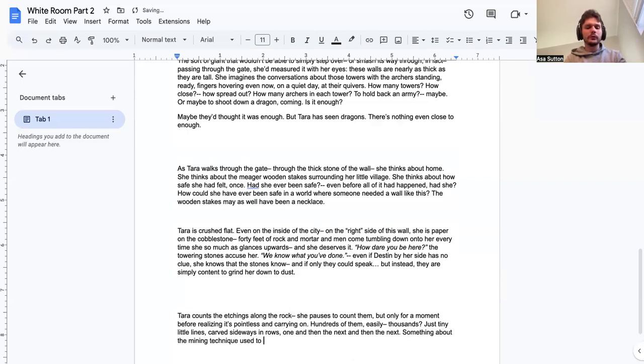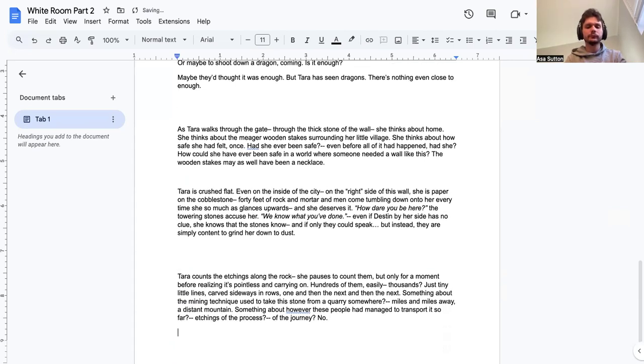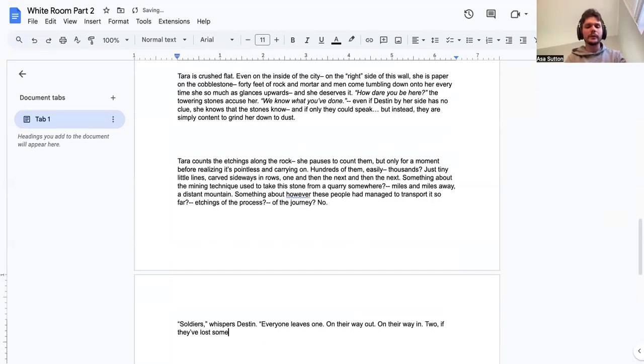Technique used to take the stone from a quarry somewhere. Thousand way. Something about, however, people had managed to transport it so far. Etchings, journey? No. Soldiers. Everyone leaves one on their way out, on their way in. Two, two if they've lost somebody in between.